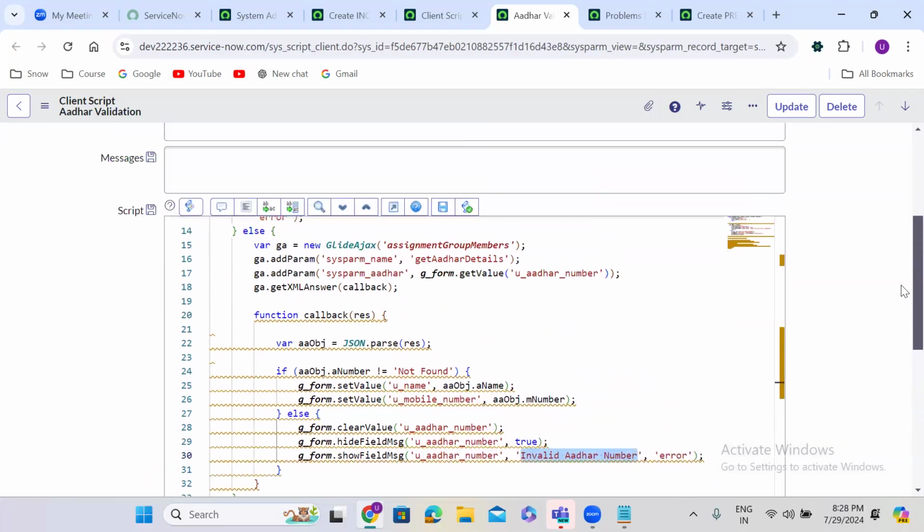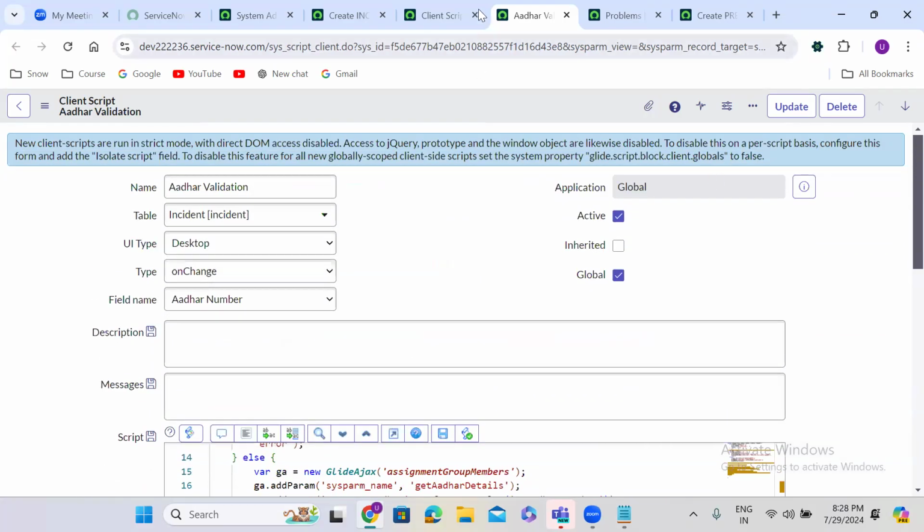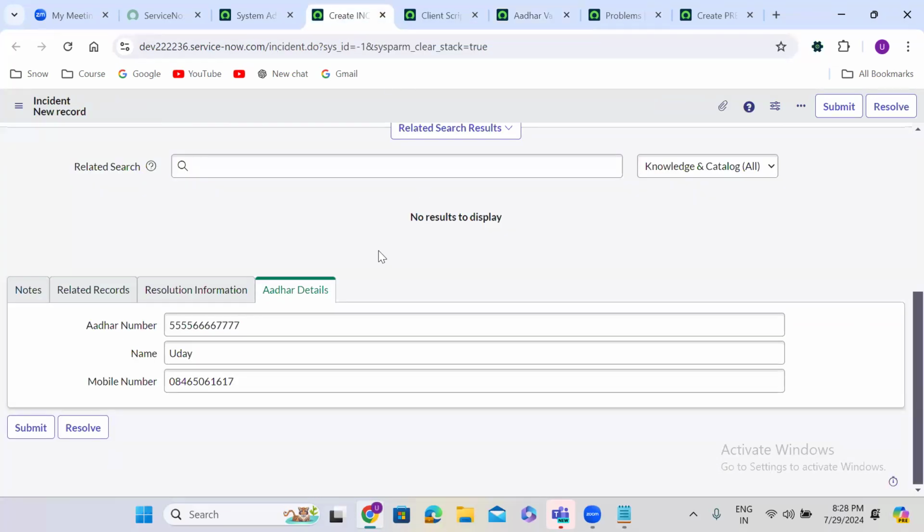You have an idea? Yes. This GlideAjax, we are fetching the value from the server side. Yes, understood.